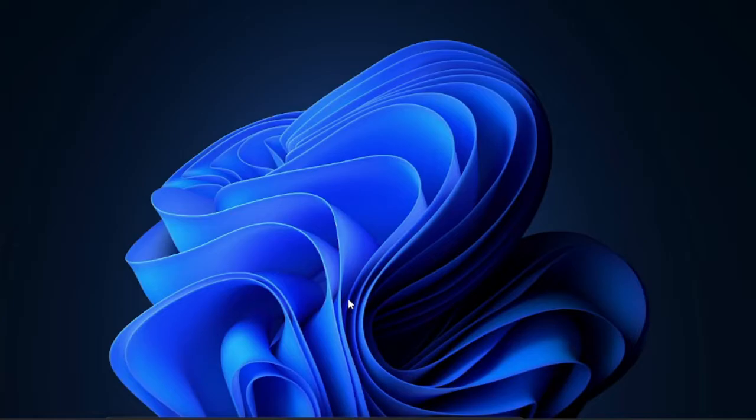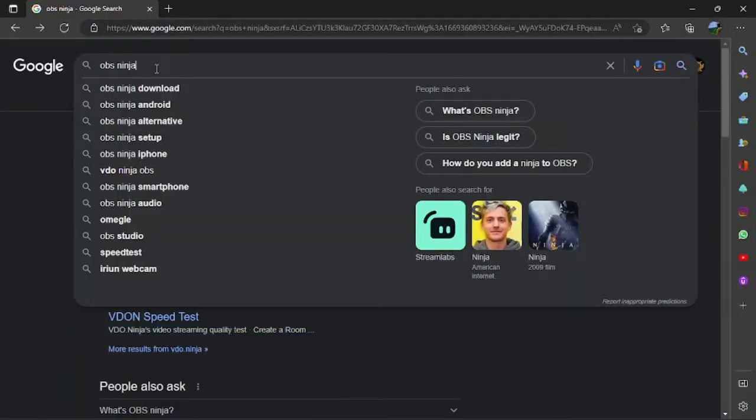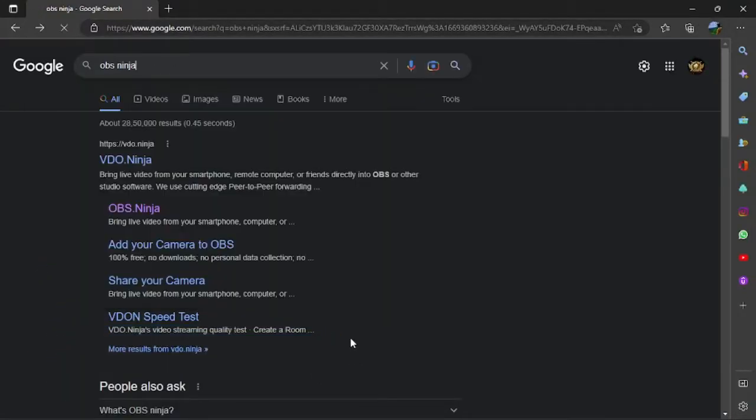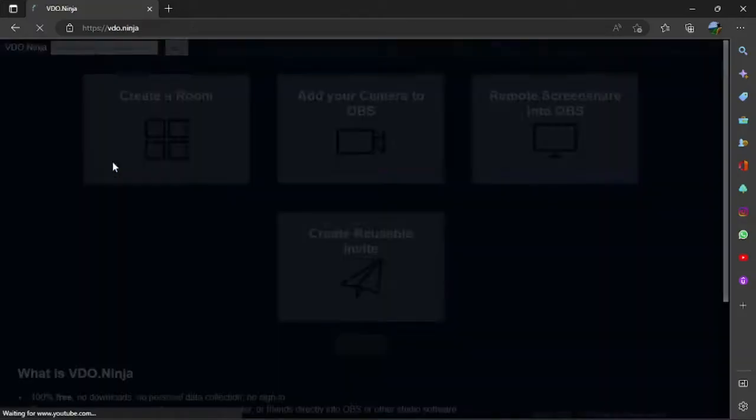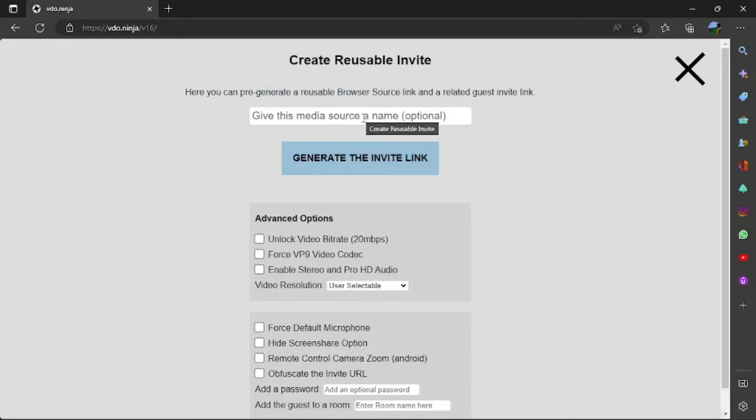So let's get started. Open your favorite browser. In my case it's Edge. Search for OBS Ninja. After searching you will find the first link called Video Ninja. Click on that. This is the link for the site. Once you are in there, you can see this is the interface of the website.